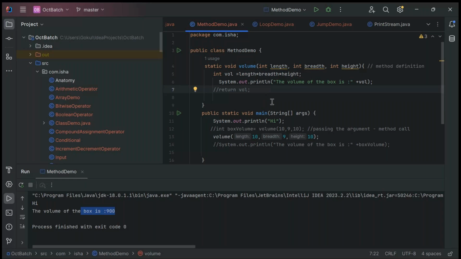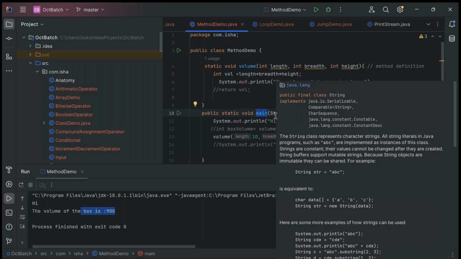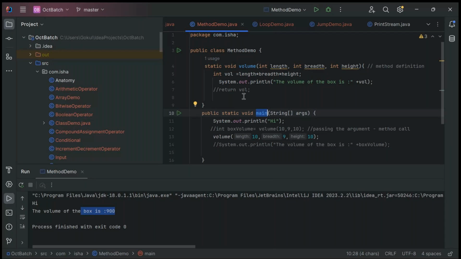The main method is always called. If you look at this, the main method is always executed first, because the JVM is designed in such a way that it will call the main method. It will start the execution from the main method only. From the main method, whatever methods you are calling, you can execute and run. But the first execution will be kickstarted from your static void main method only.